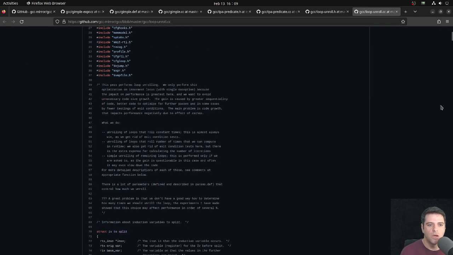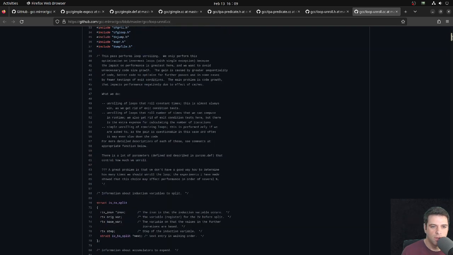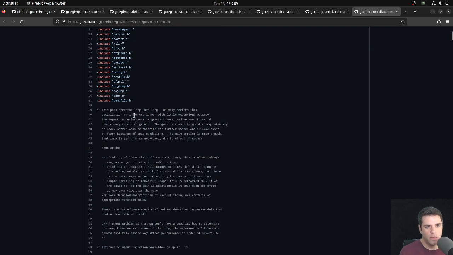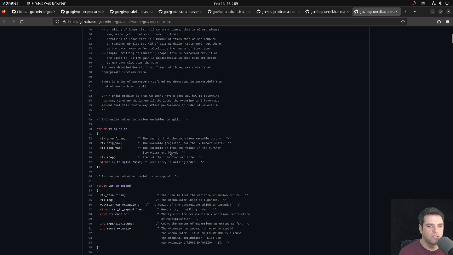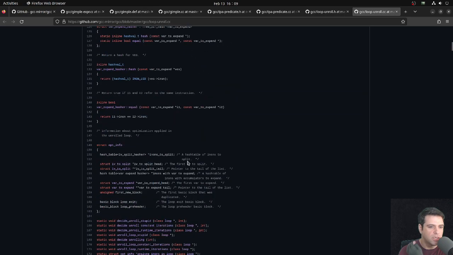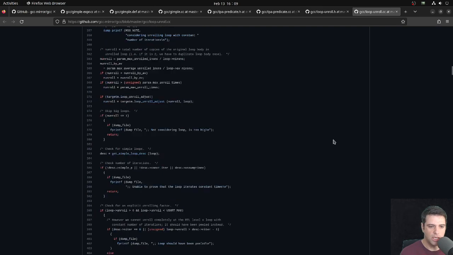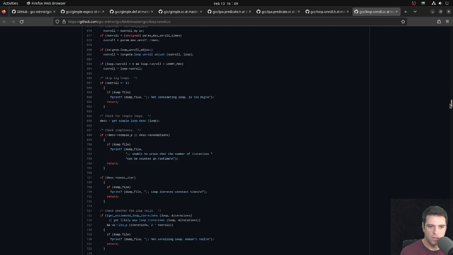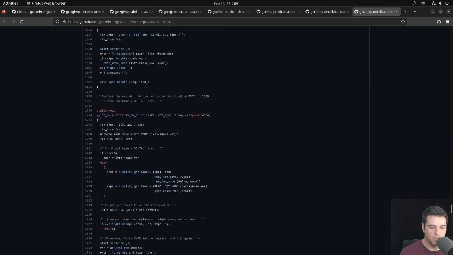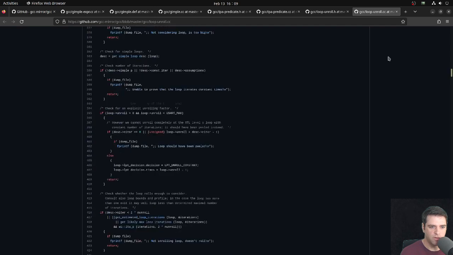Loop unroll. Oh, I have to look at loop unroll. Okay, we get a code comment. Pass performs loop unrolling. We only perform this optimization on innermost loops with single exception because the impact on performance is greatest here and we want to avoid unnecessary code size growth. So this, I guess, reduces the time complexity by making an inner loop into... No, it doesn't reduce the time complexity, but it can, I guess, improve your constant.